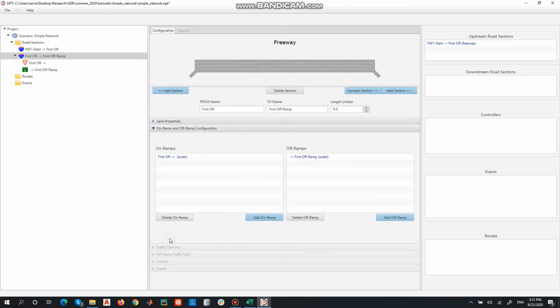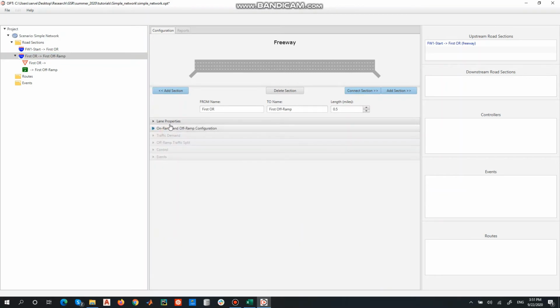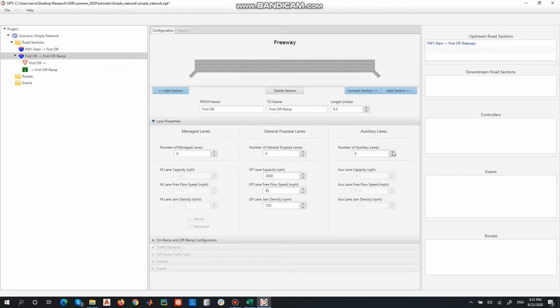And I am going to also add an auxiliary lane for the sake of this one, because it's entered here and we have an auxiliary lane. So we are going to set the auxiliary lane to have half of the capacity of the general purpose lanes. I'm going to add the same speed, 65, and 150.